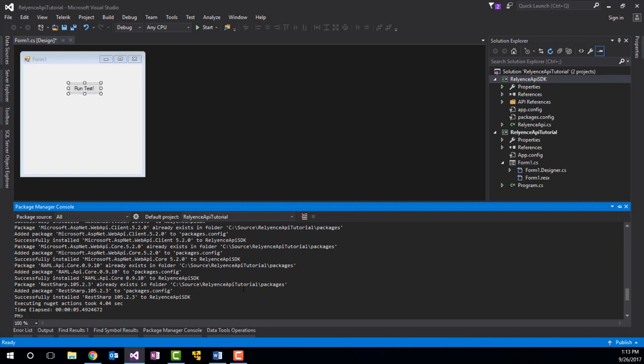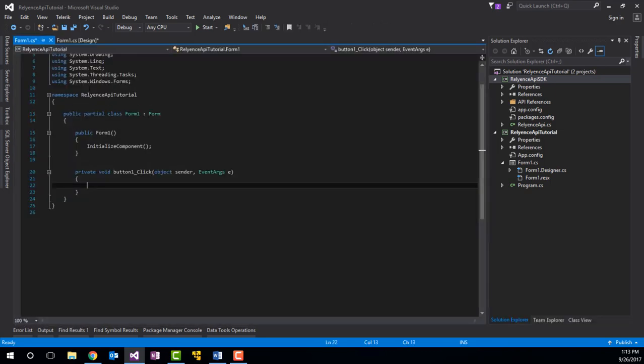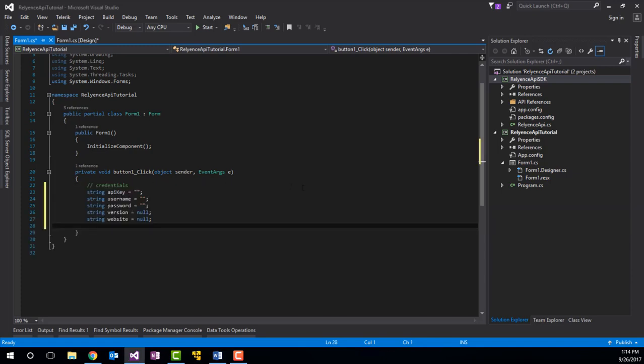For this tutorial, we're going to put all of our code in the button click handler. To do this, we will double-click on the Run Test button. The first section of code we're going to need is the credentials that we're going to use to connect to the Relyence API. I'm going to copy and paste in code stubs for the code we'll need. Let's start with some variables to hold our credentials. The first variable we have here is the API key.